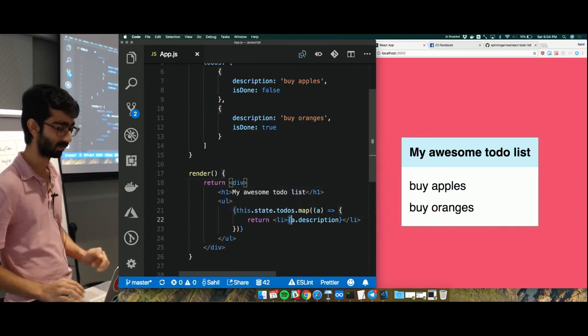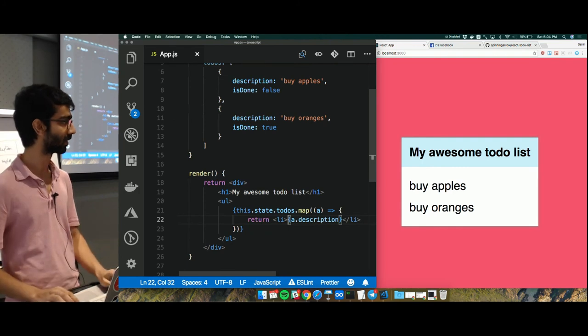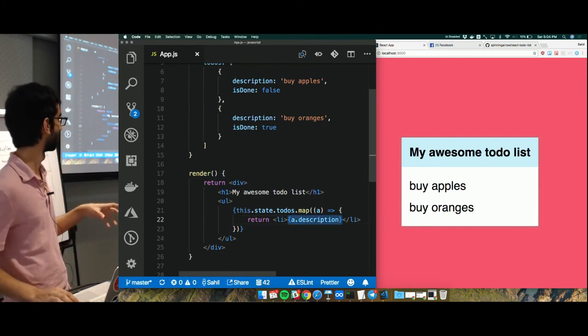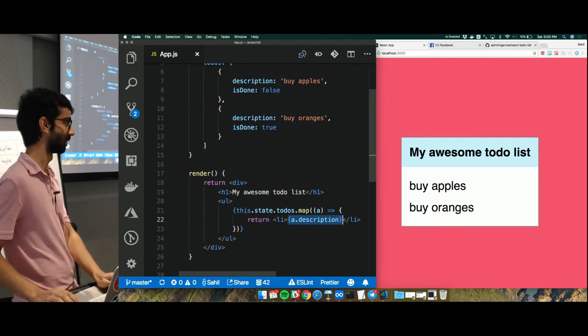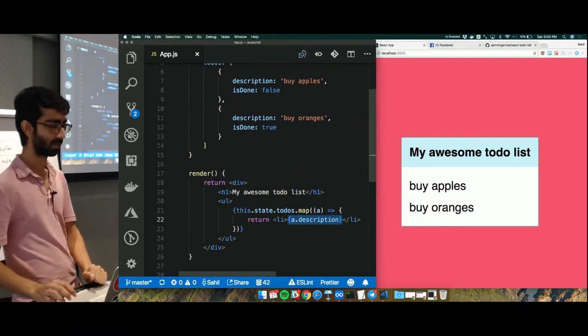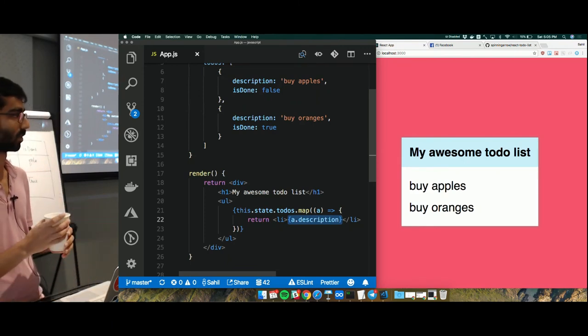Now for a.description, I forgot to put the curly bracket, and it doesn't work. That's kind of how the JSX syntax works. This is the JavaScript part of it, and this is the HTML part of it. If you have any JavaScript stuff, it needs to go inside curly braces. Otherwise, it doesn't know that this is JavaScript. It's just the rules of how the JSX part works.